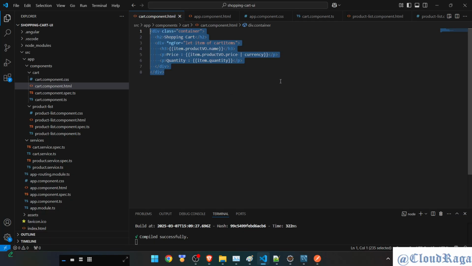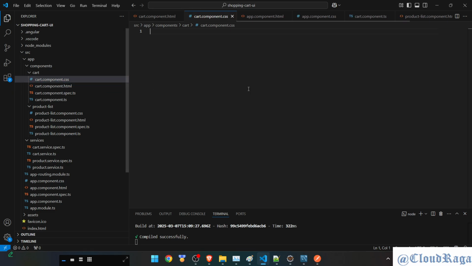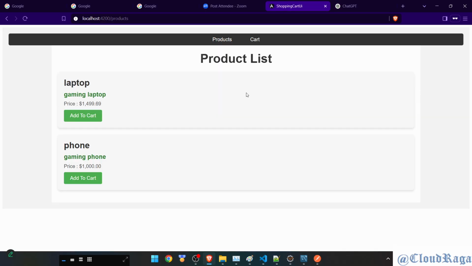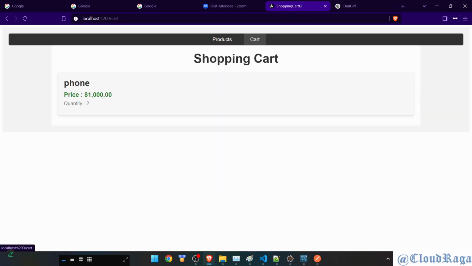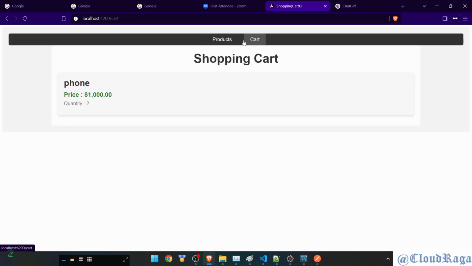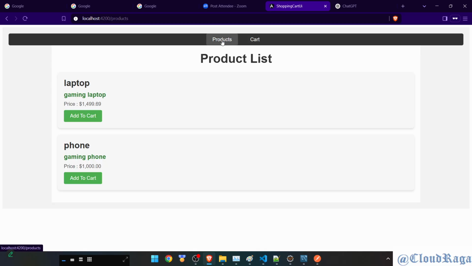I copied. Going back to cart CSS. Here it is. Pasted, saved. Let's go back to the web page. Okay, better. Okay, much better than the previous screen. So at least we have a UI which triggers APIs. Fine. Okay, now we need to add some features in terms of add to cart.